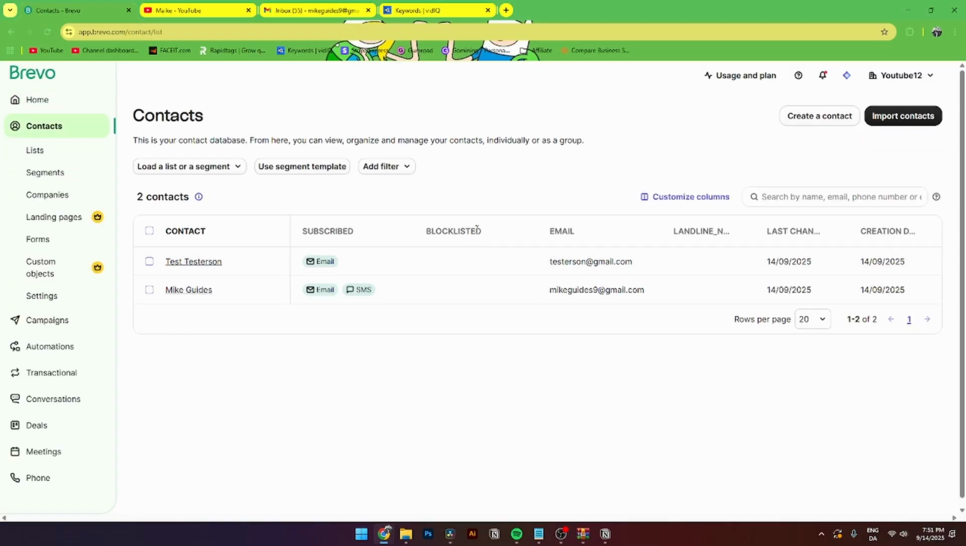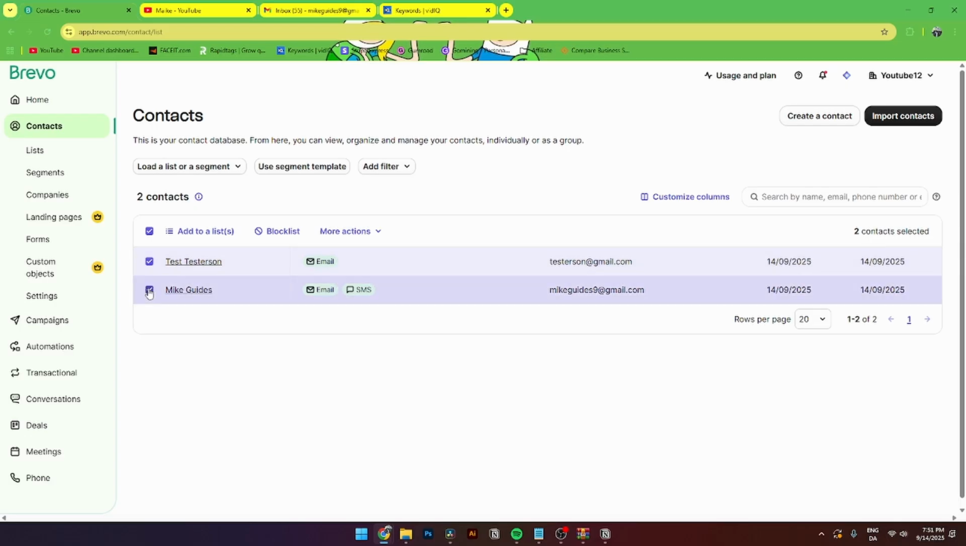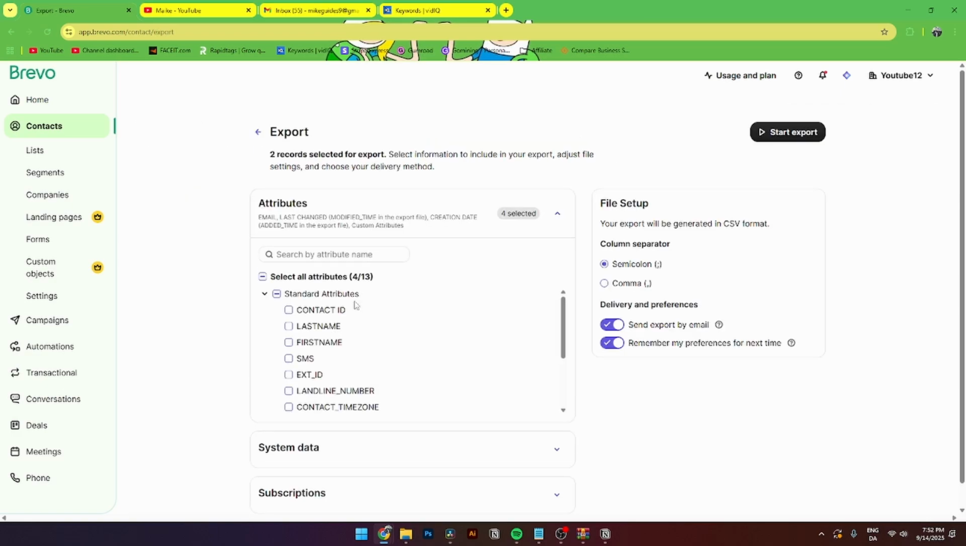From here, you will need to find all of those specific contacts that you want to export. And you can choose all by clicking right here. Or if you want to export a couple of them, you can click right here. Then from here, you'll need to go over to more actions and go down to export. Then from here, you'll see this page right here.